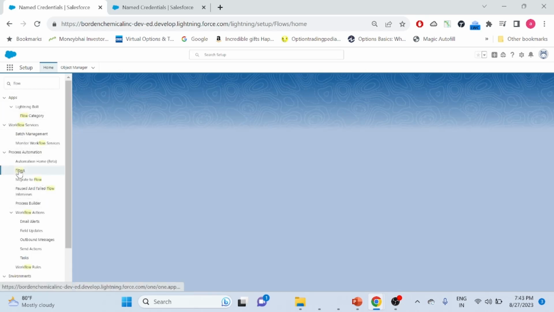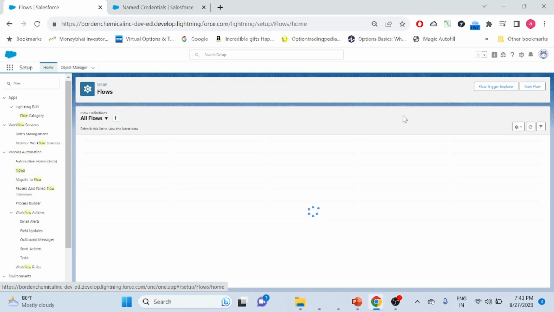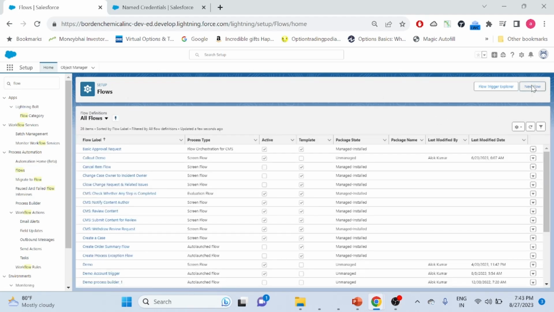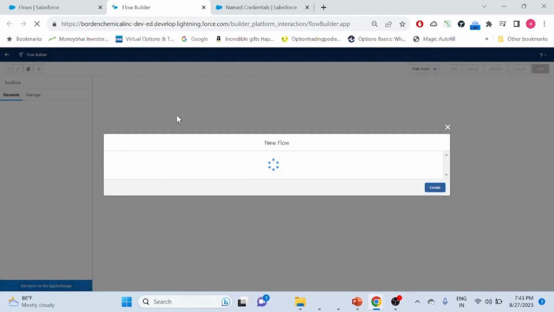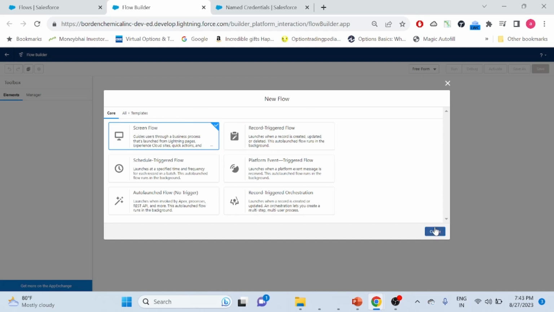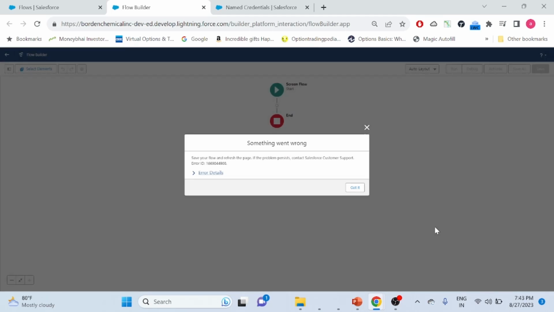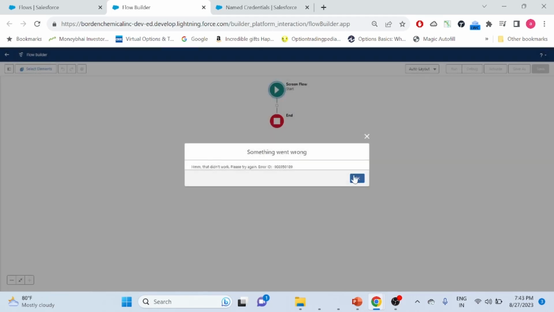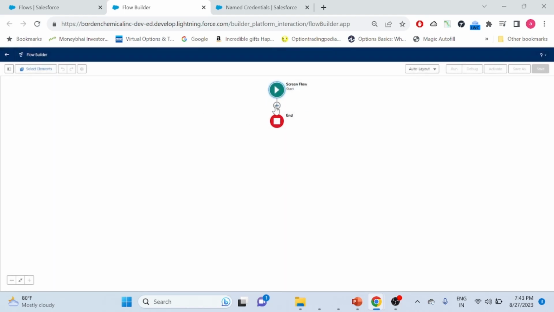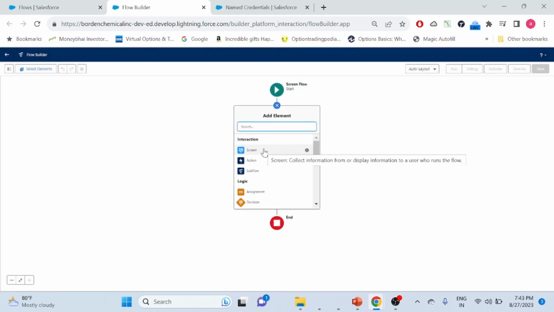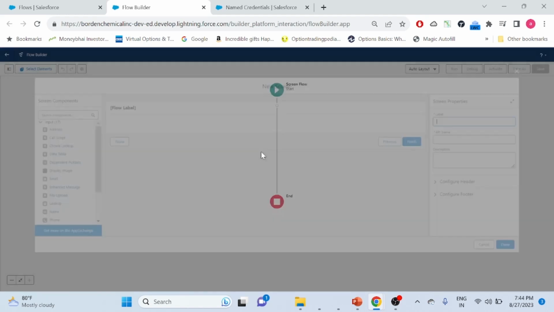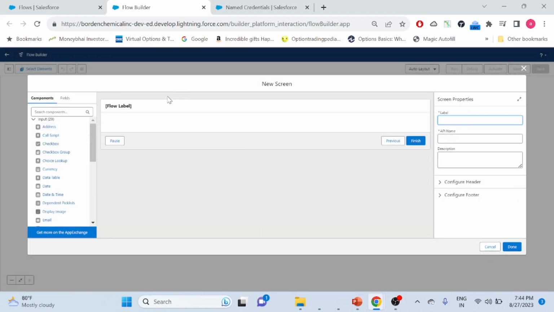Now let's go to Flow and click on New Flow. I'm going to use a screen flow because I need a user input. I will need a text box where the user will enter the email address which we are going to validate. So we have created a screen flow, and the first screen is to get the input, the email address.